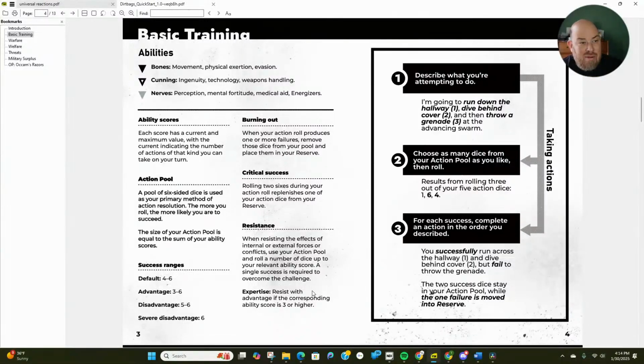All right. So the action sequence here is you describe what you're going to do. I'm going to run down the hallway. Oh, look at that. I didn't even read the example. It's almost, except he's throwing a grenade. So you describe what you're going to do. And here's the example.